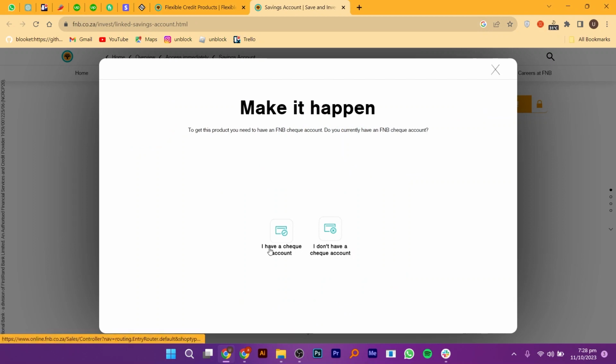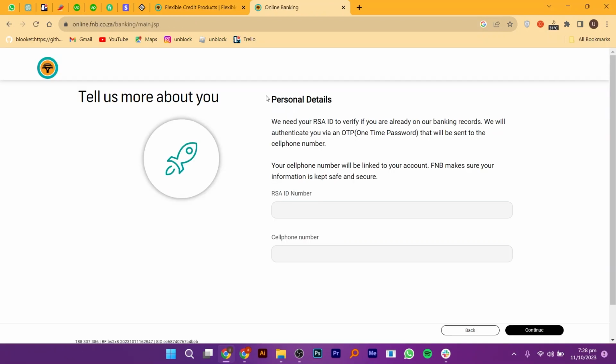Here, choose between I have a check account and I don't have a check account. After this, a new page opens. Here, you have to fill in all the personal details. So this includes RSA ID number and a cell phone number. After doing so, click on Continue.